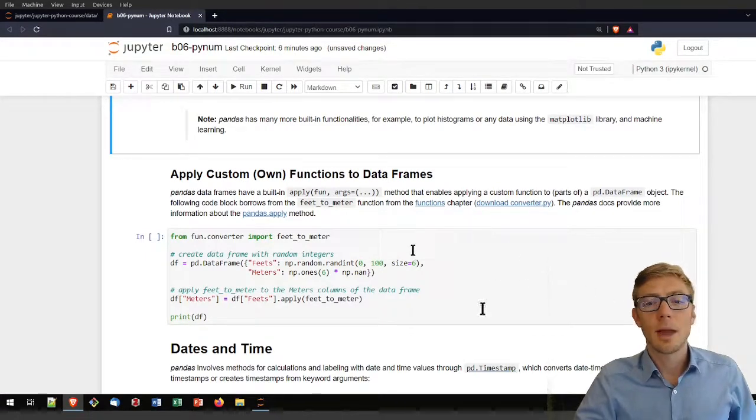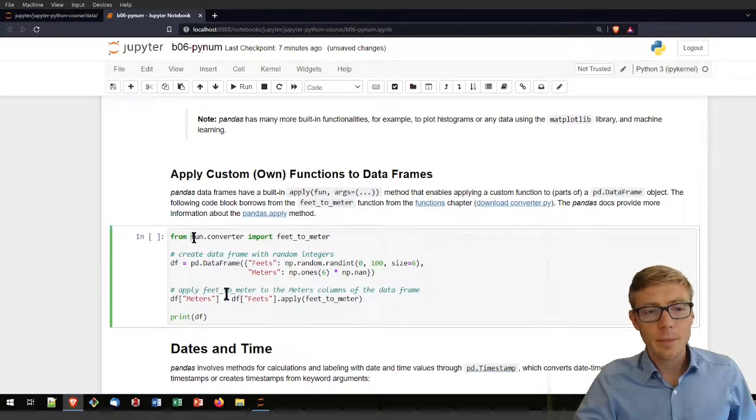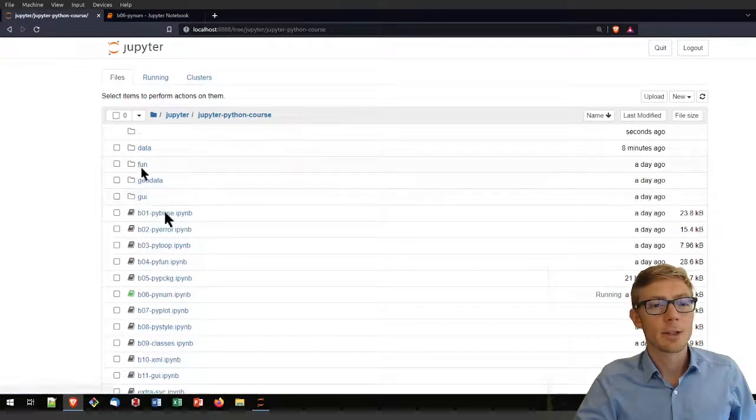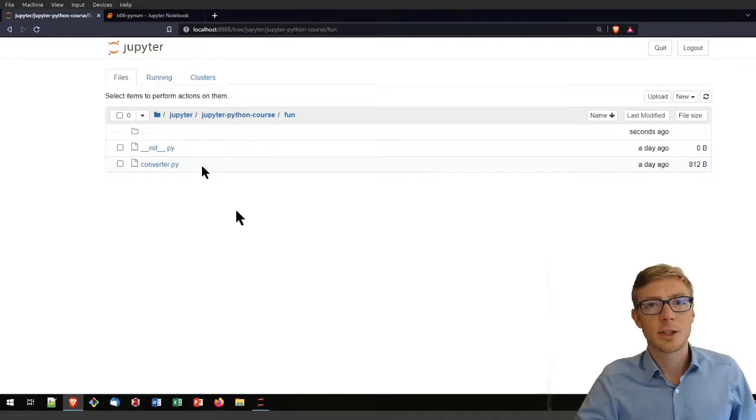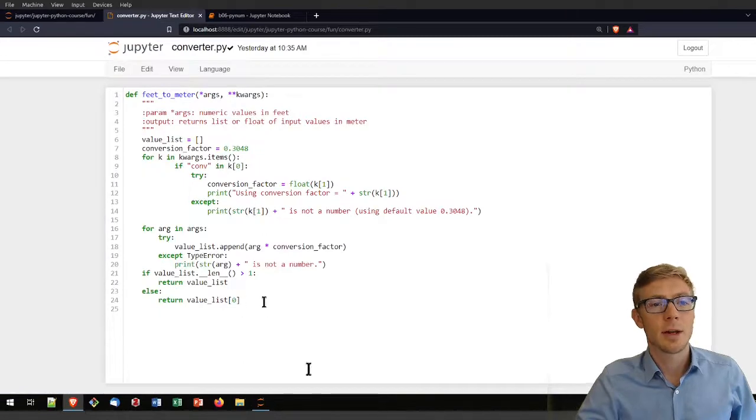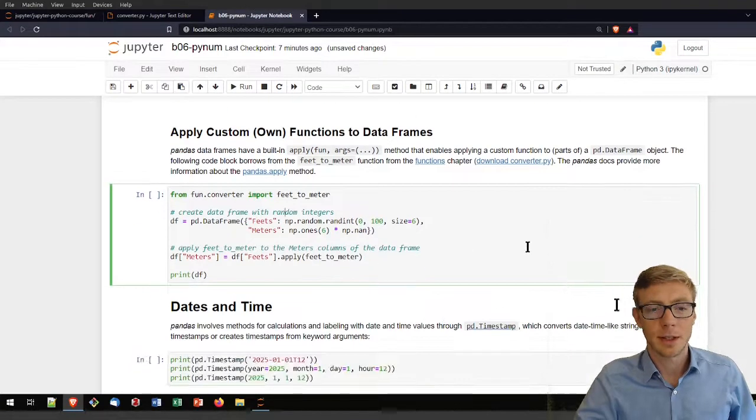You may remember that little phi2meter function from the functions tutorial that I implemented in a script that I called dataconverter.py. If you want to import that here, you will need a folder called fun that has an init.py. You can recall the tutorial on packages, modules and libraries. In that lives the converter.py that looks like that. So here's our phi2meter function, and that is what I'm importing here.